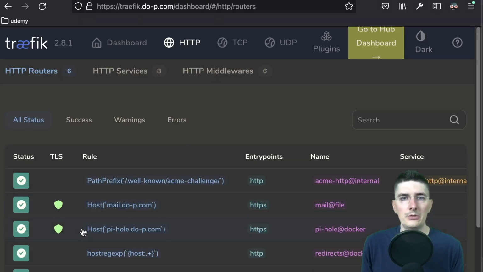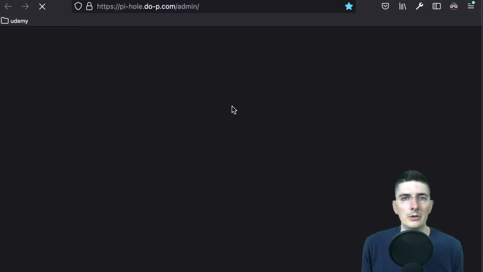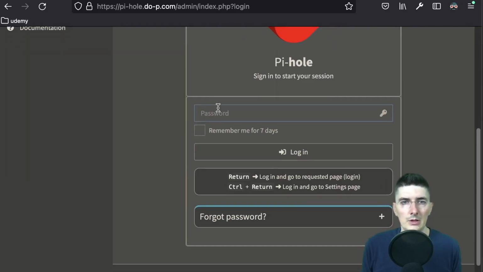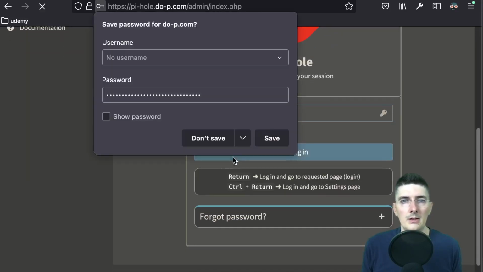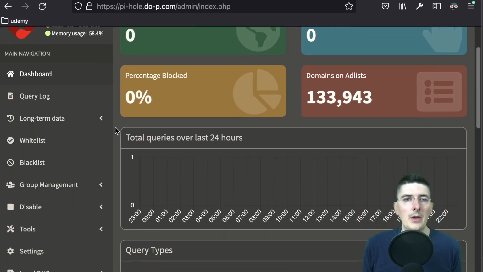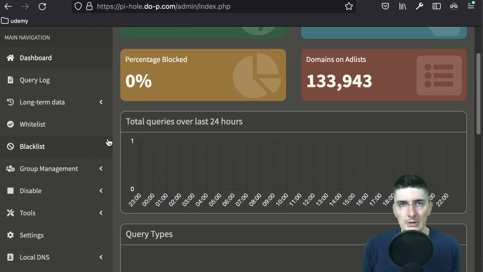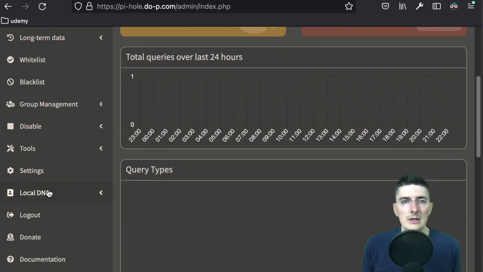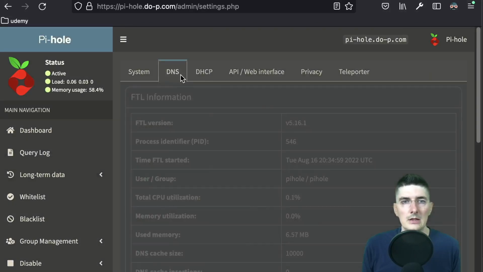There's now a new entry in traffic's dashboard. And if I go to pi-hole.do-p.com while connected with WireGuard, I'll see Pi-hole's dashboard. I can log in with the password I've set in the .env file, and then I'll have access to all settings. Now, I'm not going to go through all of these, but I'll point out that you can whitelist or blacklist domains, that you can create local DNS entries, and that you can configure DNS servers in settings, DNS.